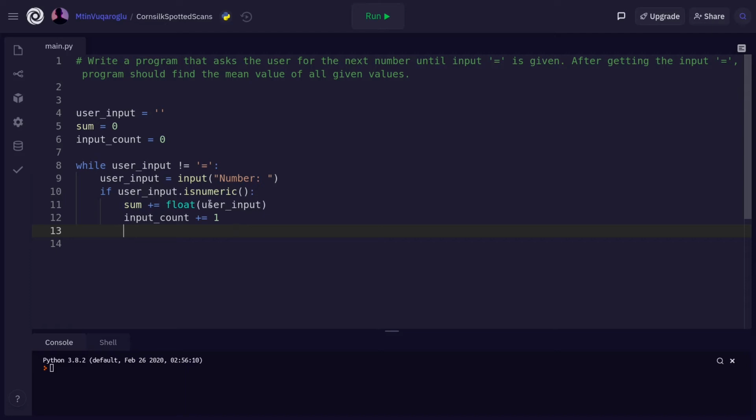After the user inputs an equal sign, this loop will be ended. And then we will get out of this loop and calculate the mean value. What is the mean value? In order to find the mean value, we are going to divide the sum by the input count, the number of times for which we asked the user to input a number. And then we're going to print that the mean value is, well, it is mean.